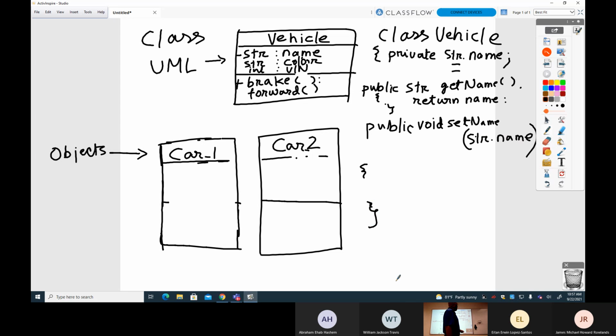So now I'm saying string name. Now remember, this is my variable that I had defined over here, right? So I want to take the value in when I set my name and then assign it to this, right? So I'm going to say this dot name equals name, this dot name.